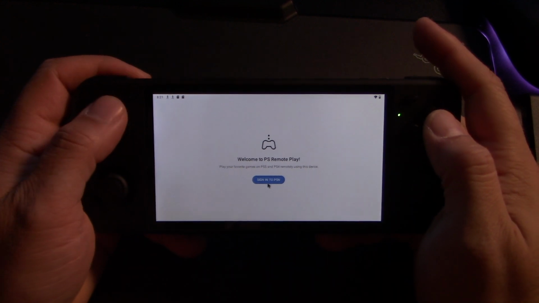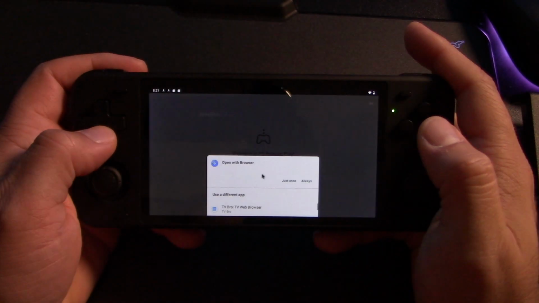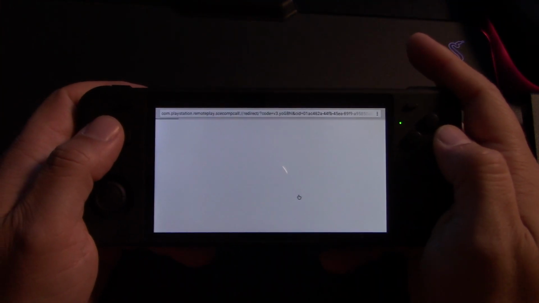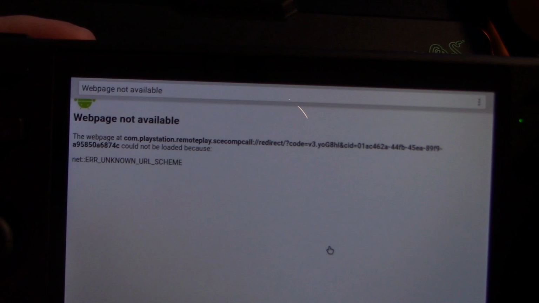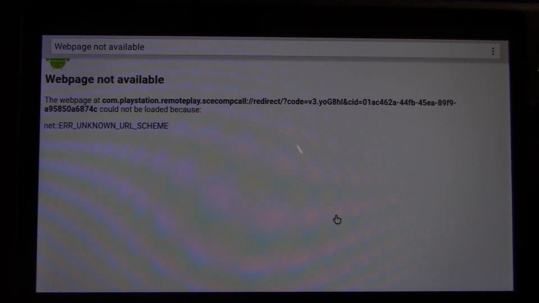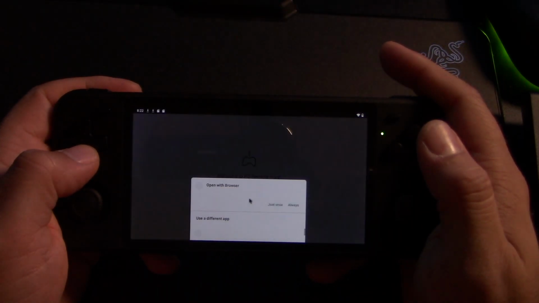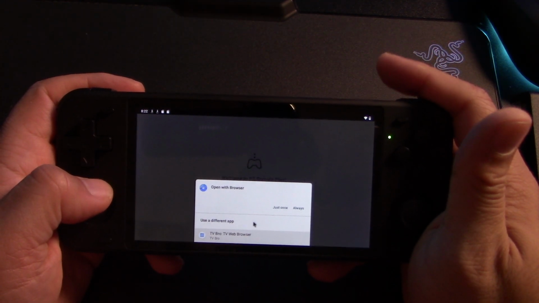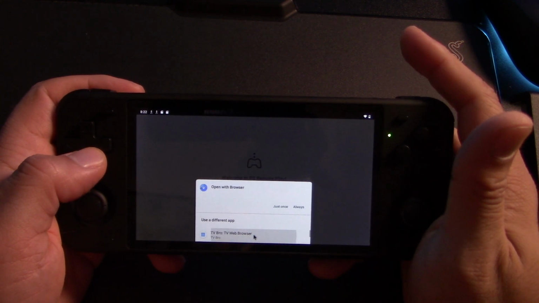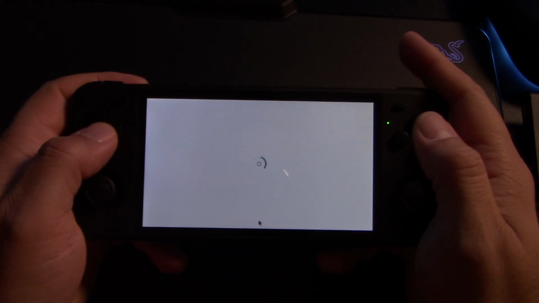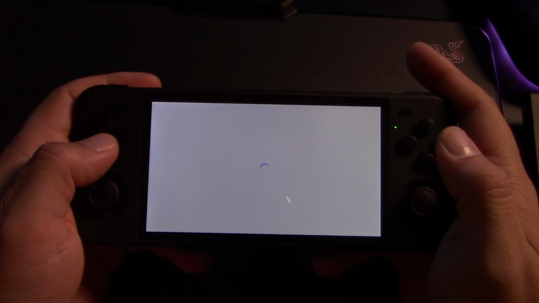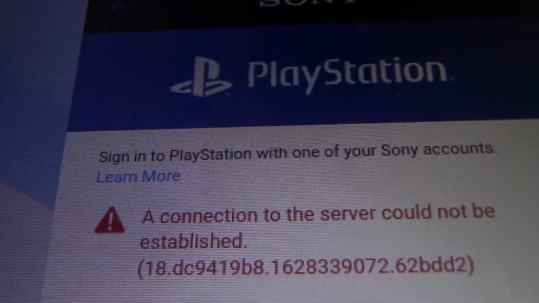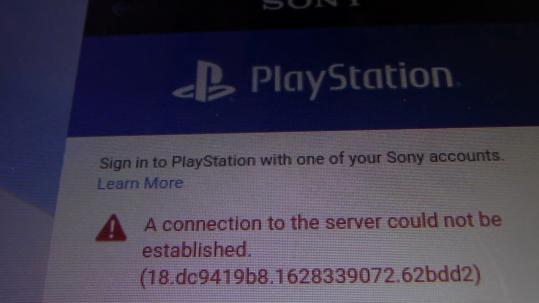Now, PlayStation Remote Play right off the bat didn't work with the official app. I tried to sign in using the built-in browser, and I just got a web page not available error. So then I tried again using TV browser, and that got me to a sign-in screen, but once I typed in my Sony account and password, I ended up with an error message saying that it couldn't connect to the server, so I gave up on trying to stream from my PS4.